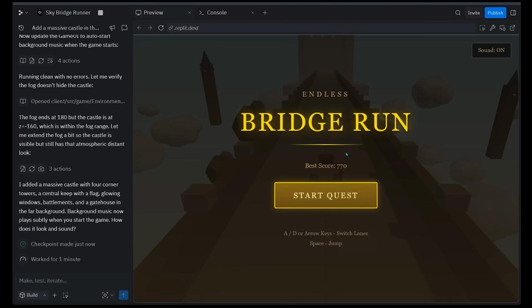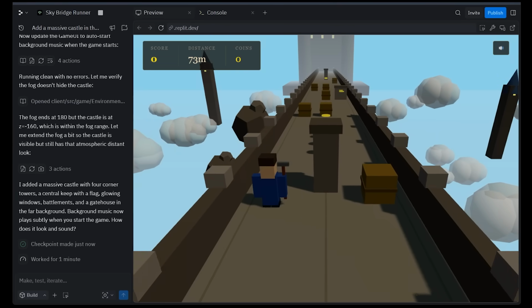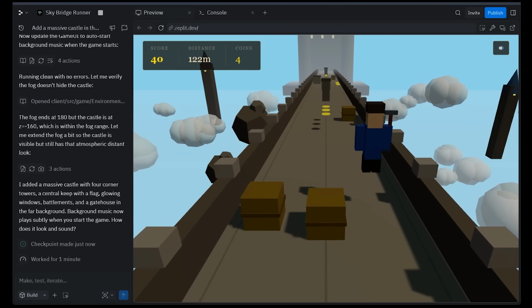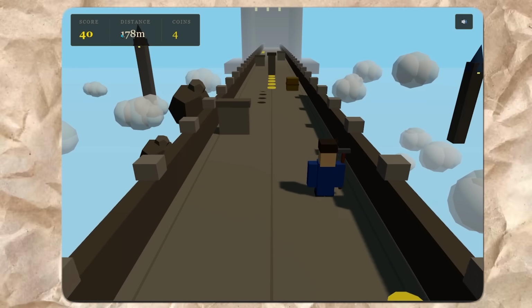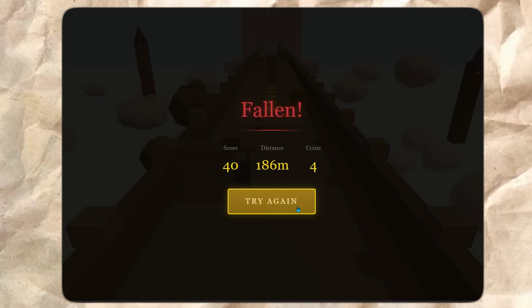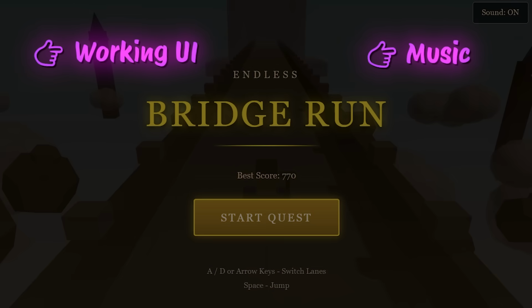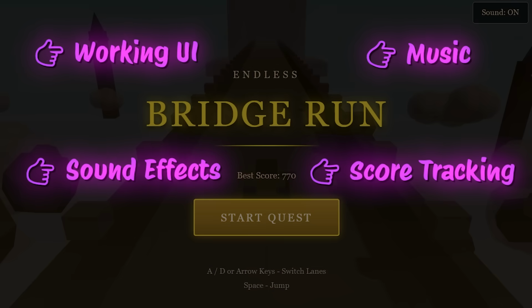All right, let's jump back in, start quest. All right, got some subtle music going on. We can see a castle in the background as well. Got my score at the top left. Oh, and we have fallen. All right, so there is our game. We've got a working UI, we've got music, sound effects, and there's score tracking as well.